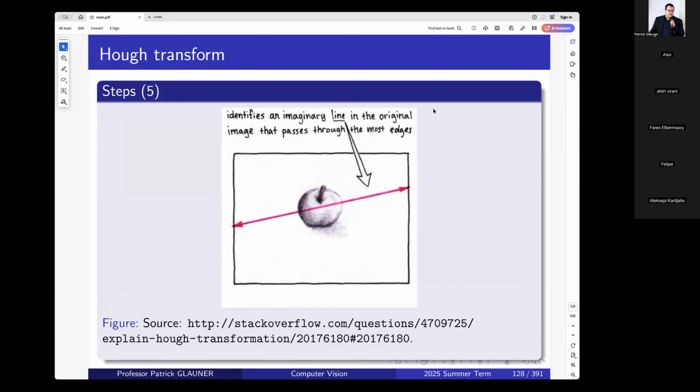Are you okay with the Hough transform? Thumbs up, thumbs down, or any comments you may have.